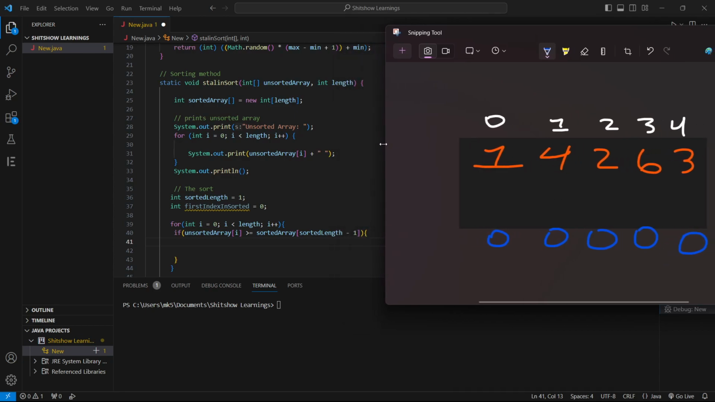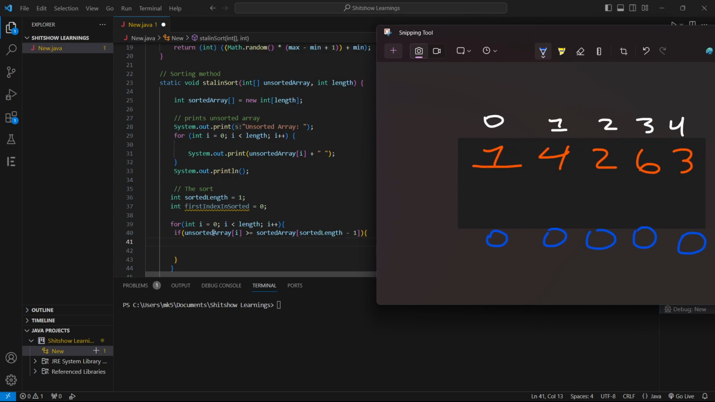So all I'm doing here is checking if my unsorted array of i, which is at the 0 index and is currently 1, is greater than or equal to my sorted length minus 1. Sorted length is 1, so 1 minus 1 is 0. Is this greater than or equal to 0? That's what this is checking. If so, we're going to do something. We obviously want this number to go into here because we want to update our first index. So that's why we used first index in sorted.